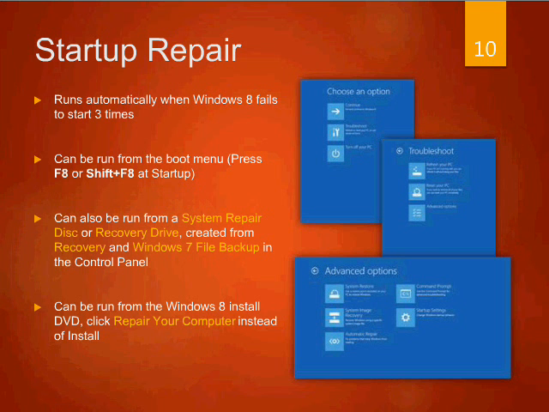There's also, for as long as it lasts, a system repair disk option in the Windows 7 file backup section from the control panel. And as a last resort, from your Windows 8 install DVD, or if you installed it from a USB flash drive, when you get to the main install button for the operating system, you'll see down in the bottom left of the screen a repair your computer link, and if you click that, then you can run startup repair from there as well.